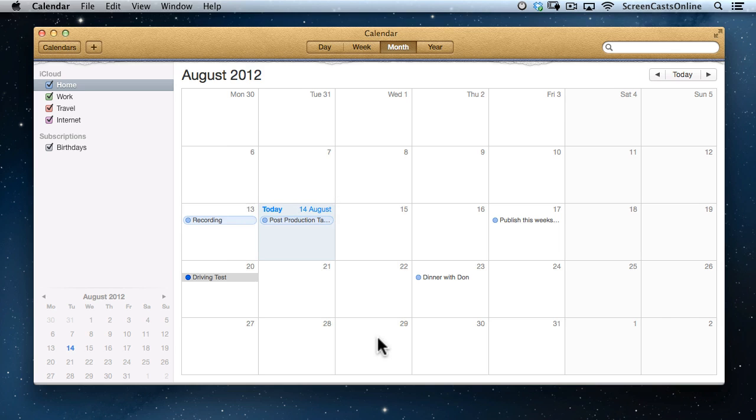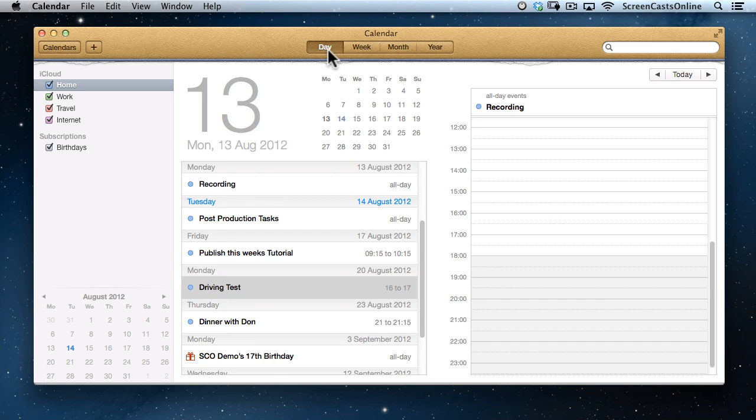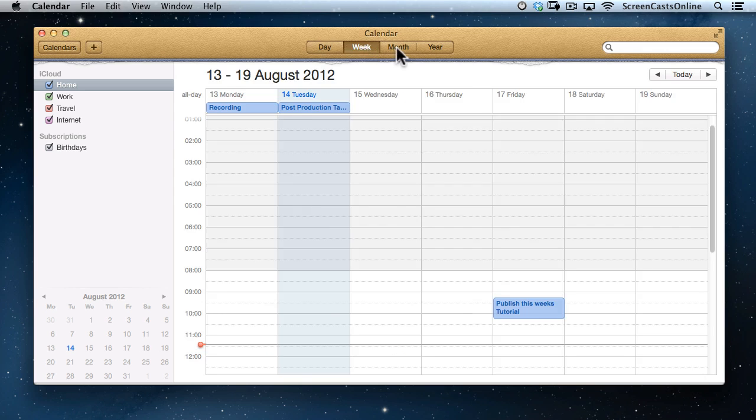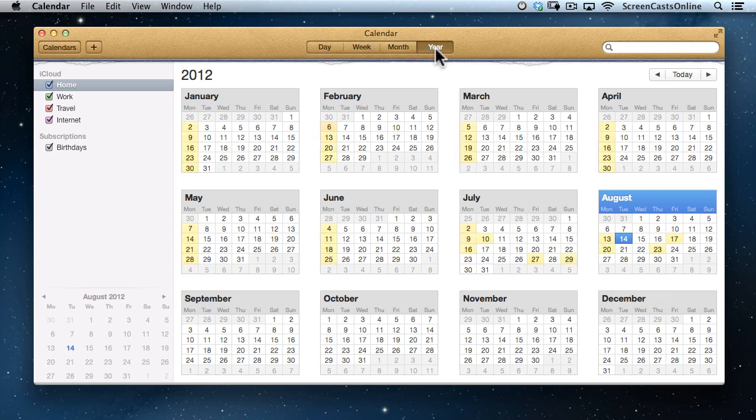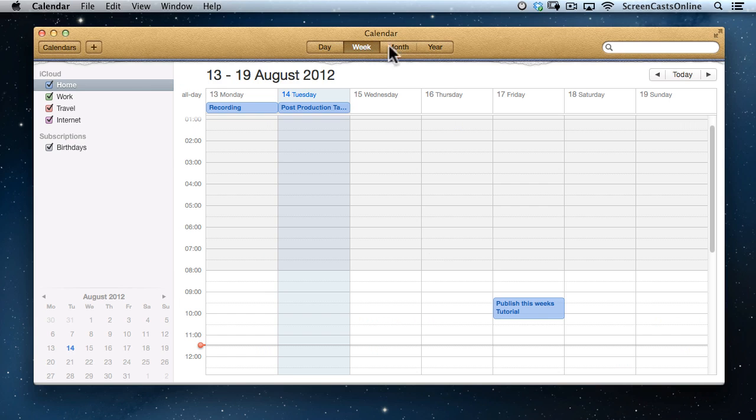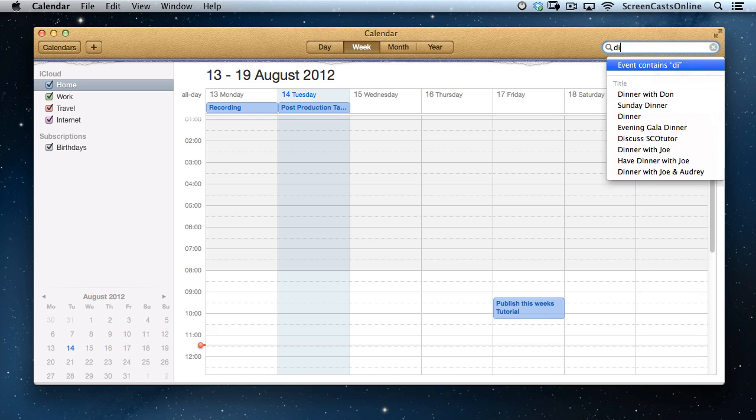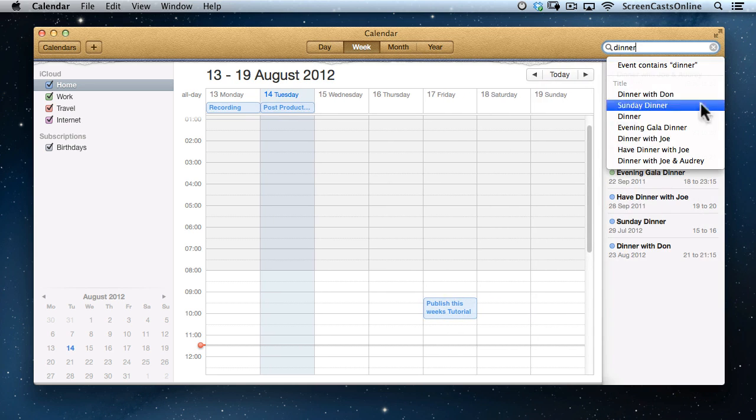Views are the same as before, so we've got our day view, we have the week view, the month view, and also our year view with the heat map. Search has been changed slightly. If we go up into search, let me just put this back to, say, the week view. If I go into search, it now uses tokens, very similar to the way that Mail now operates. So, for instance, if I wanted to search for dinner, if I just put dinner in, you'll see, well, most of the events are titles. I've got dinner in the titles here.